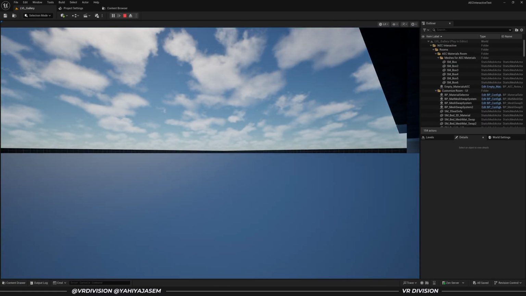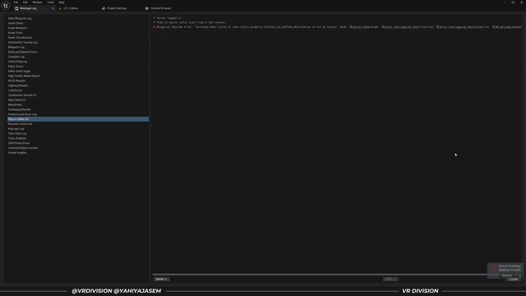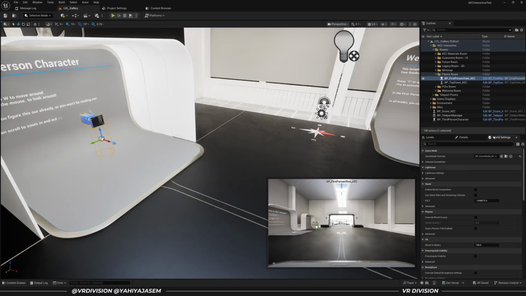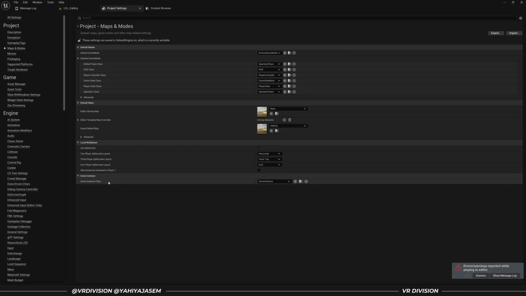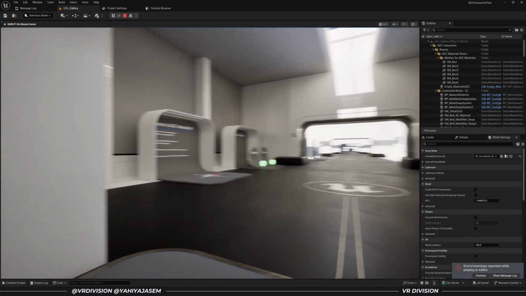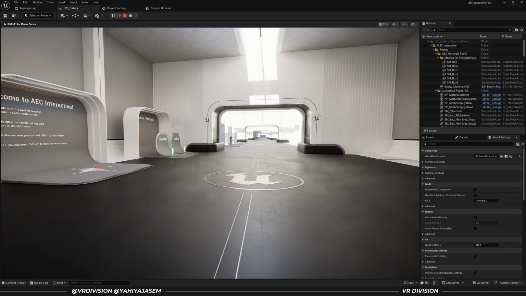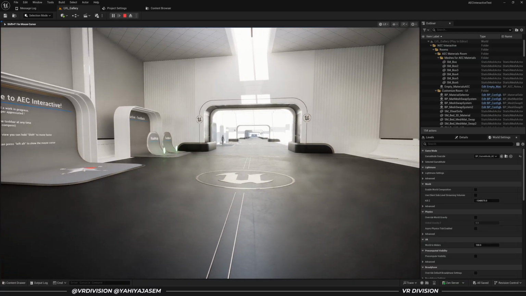So the first thing we've noticed is that we spawn in the center of the world and we get an error. That's something to keep in mind. So let's also make sure in the world settings we have our game mode. Yes, we do. And let's set the game instance to the GI game instance AEC. Now I'm going to click on play. And as you can see, we spawned correctly where we should be. So if you don't set the game instance, the project won't even start.